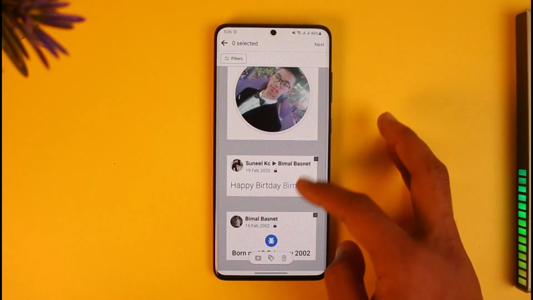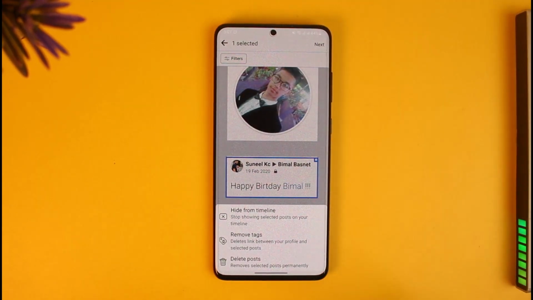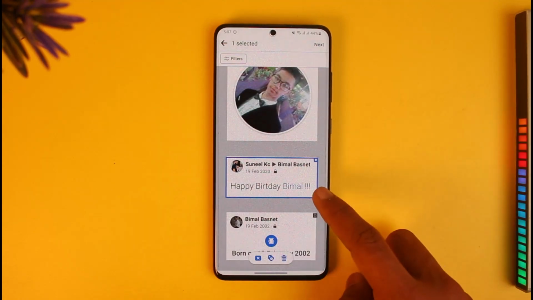So if you scroll down to the bottom here, you'll see the posts that you're tagged in. If you want to review it, just tap on next. If you want to remove the tag, you can remove the tag. If you want to delete the post, you can delete the post. If you want to hide from timeline, you can just make sure that it's hidden from your timeline as well. And that's all it takes to review tagged posts on Facebook.